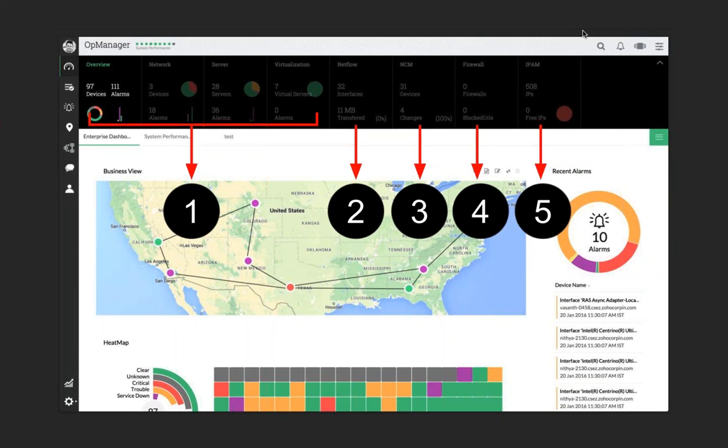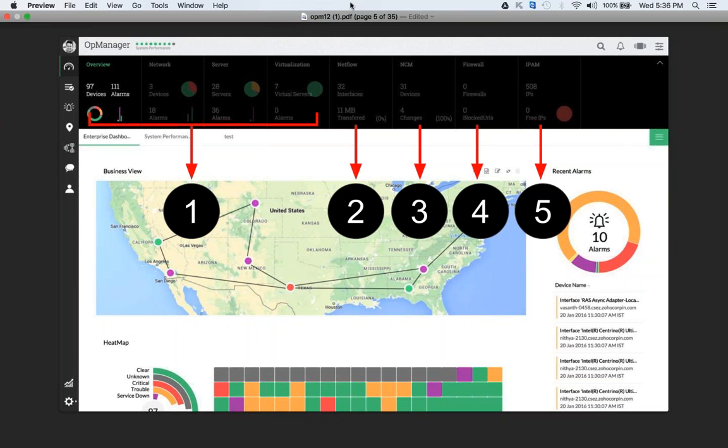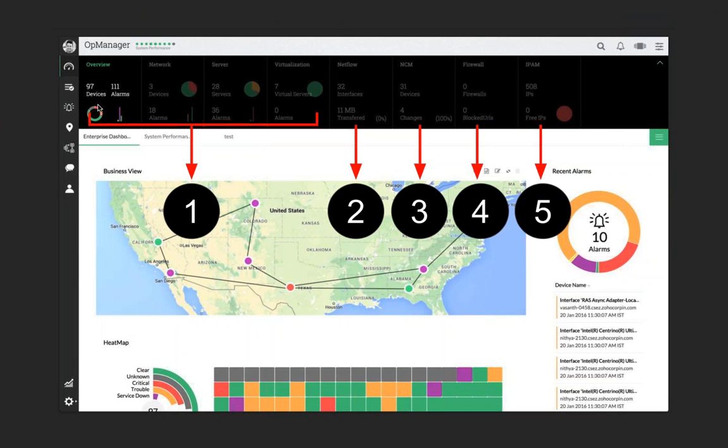As I told you, the 5 products have been merged together. We have a common dashboard. I'm just going to walk you through a few screenshots. If you follow my mouse, this overview tab will give you a summary of all the products. NetFlow, server, and virtualization will give you dashboards for OpManager. You can configure your own custom dashboard, or you can use the predefined dashboard.